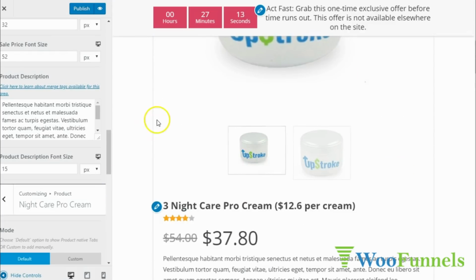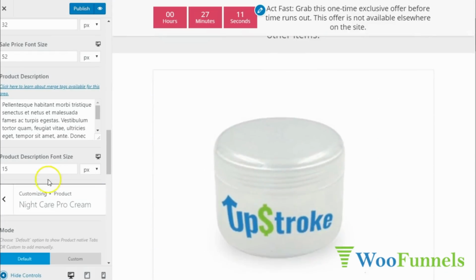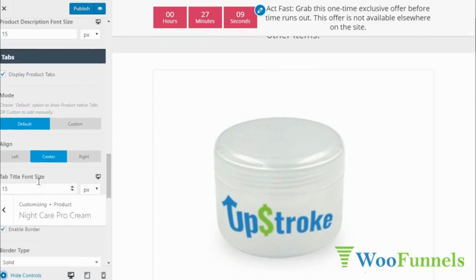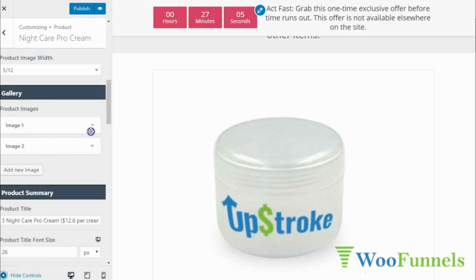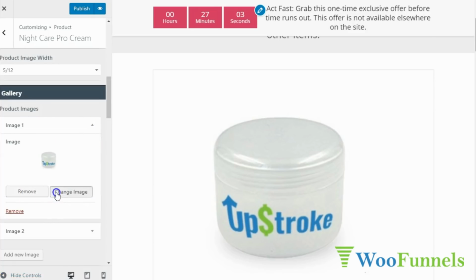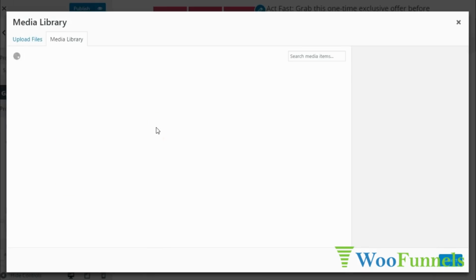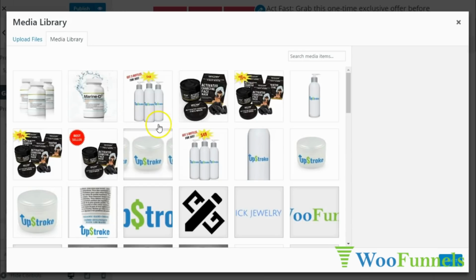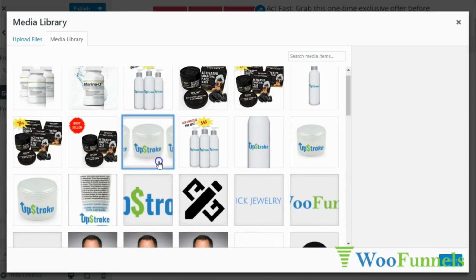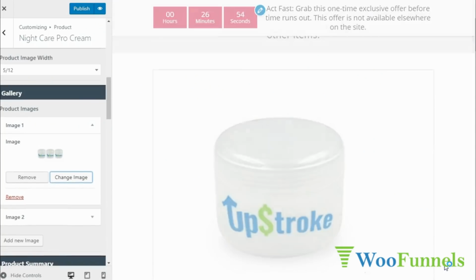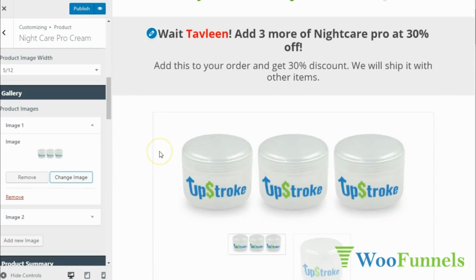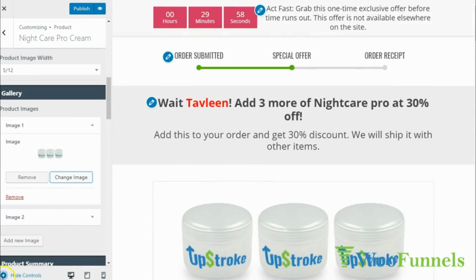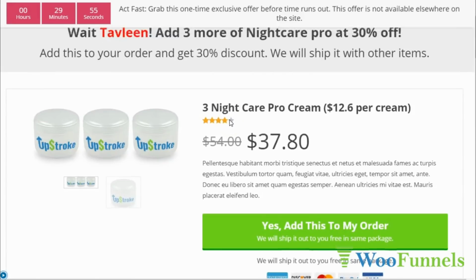And finally we can also change the image here. So here we are, this is the image. You can change the image, and you can create a special image which shows 3 of these together. For example, I've got it here, so I'm going to select this. That's it. So my new image has got updated, right? So this is what my customer is going to see.